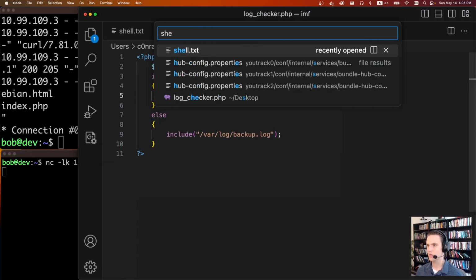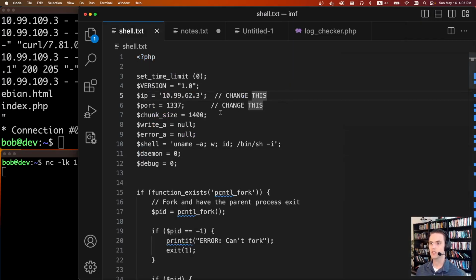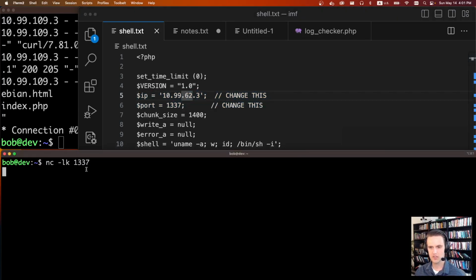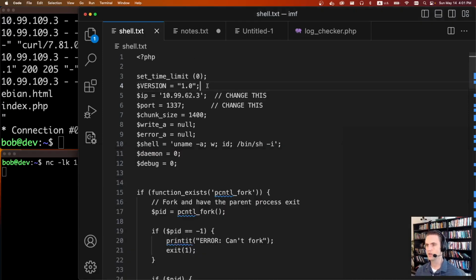And we need a, was it shell? Here. This is some PHP shell I found online. I just copied it and put it into this file. You just need to change these two things. The goal is we're going to move some PHP code over to the box, and this will call out to this netcat listener on port 1337 on this box, so that we'll have a nice terminal way to interact with the backup server.